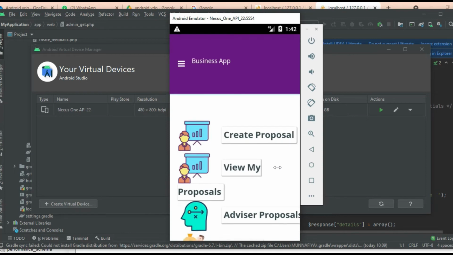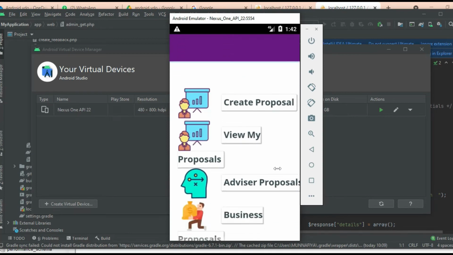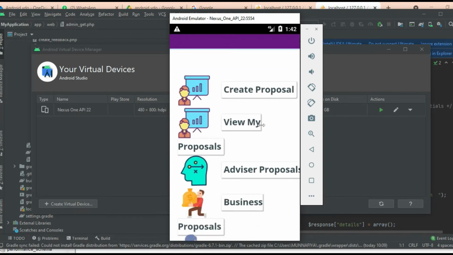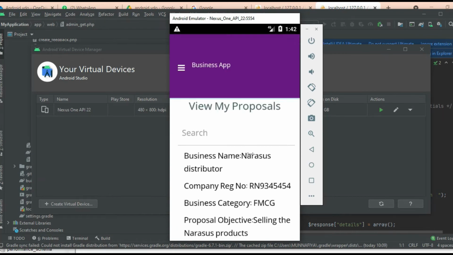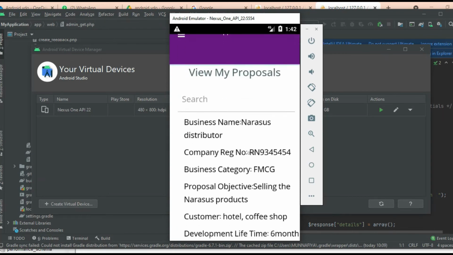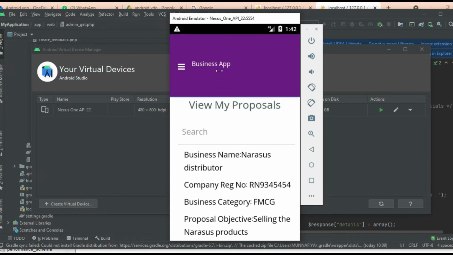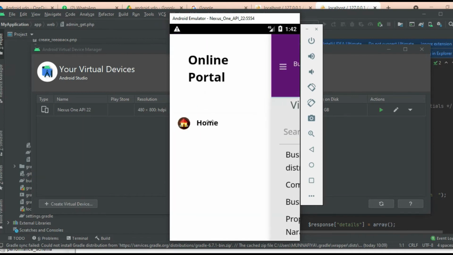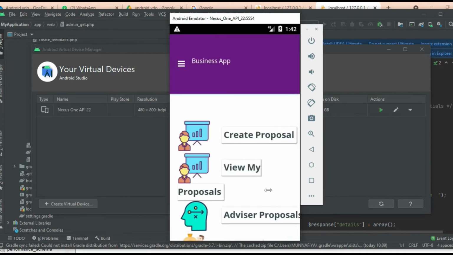What are the creates to view my profile? Click view my profile. View the details. What business are created? Category details. If you want to search, options are there. Come back to the home page.